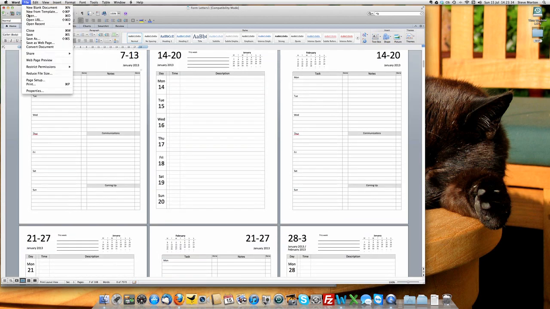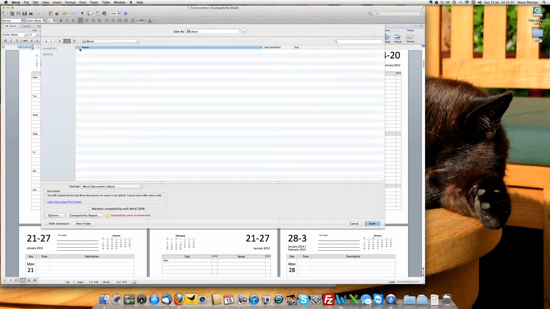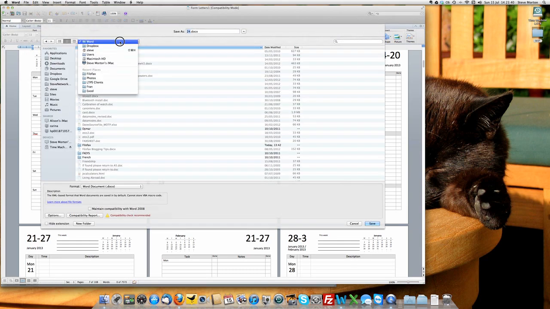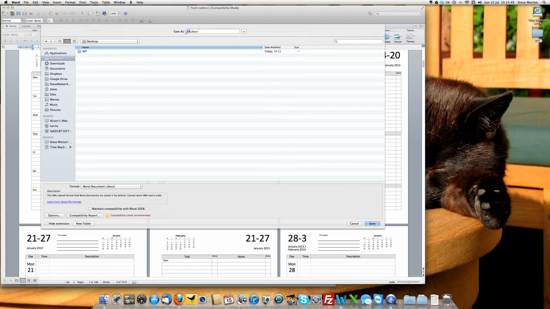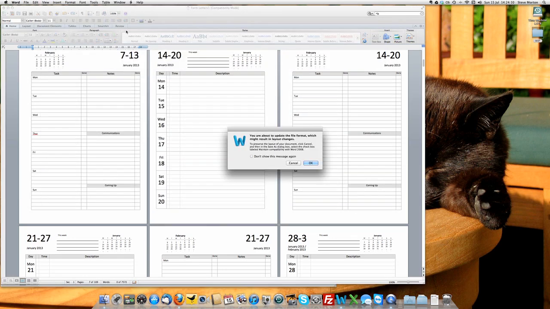So the next thing we've only got to do now is just save this. We'll drop this on the desktop, and it's not in my list, so we'll have to just call up desktop. And we'll call it 20133 merged, because it's the merged version, I suppose. Week per view, and say save. And it says, do you want to update the file format? Because I think this was originally done in Word 2008, most probably. So we'll say OK to that.